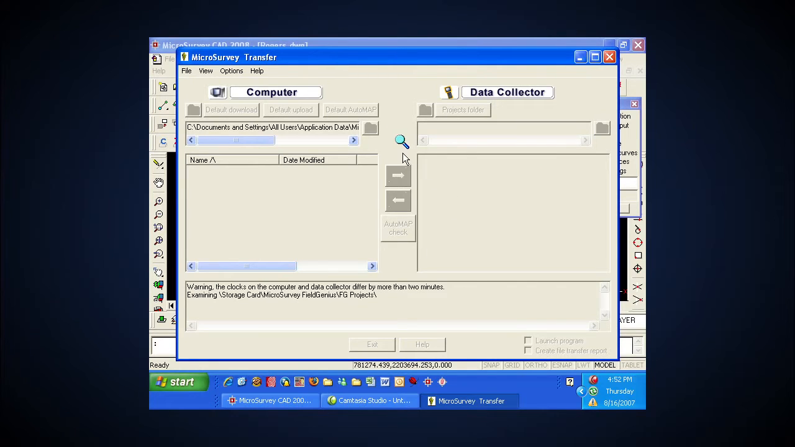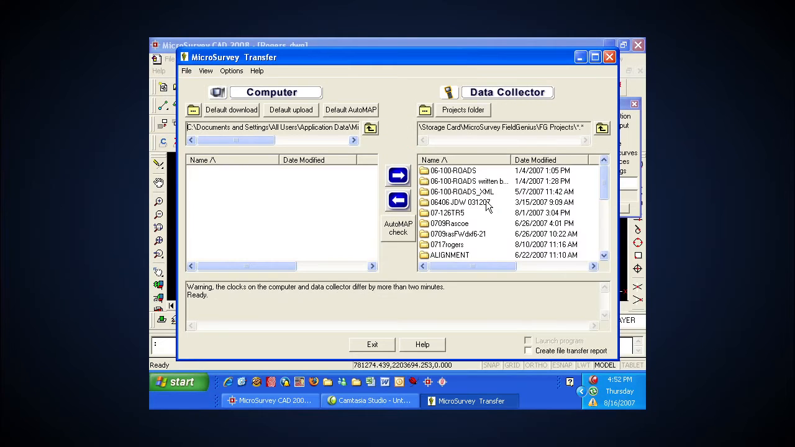And now you see that the transfer has opened up, and right now it's searching on the data collector to find all the jobs that have been saved. So here you can see the same list that we saw in the project manager. Here you can see the job that we're working on. Each of these folders is a Microsurvey FieldGenius project, but it's also going to find DXF or ASCII or XYZ files, whatever it is that your field software uses, so you're not restricted to using FieldGenius.